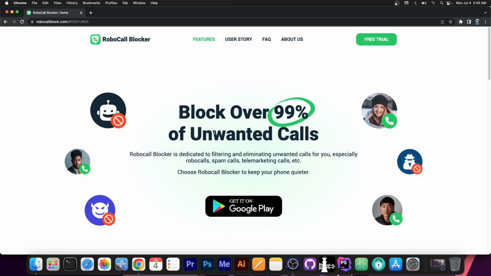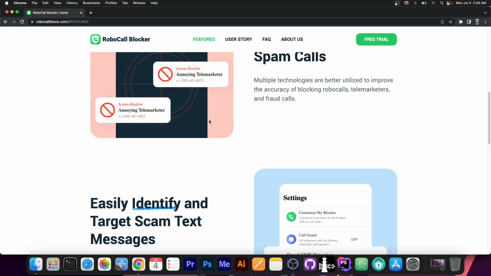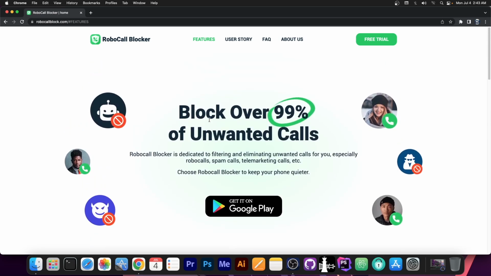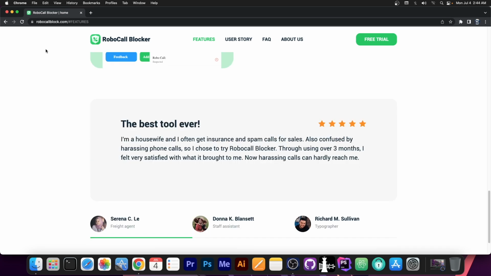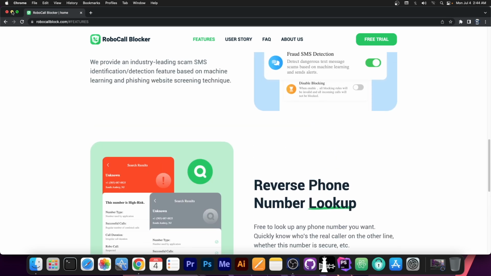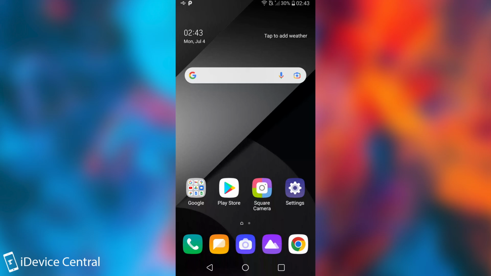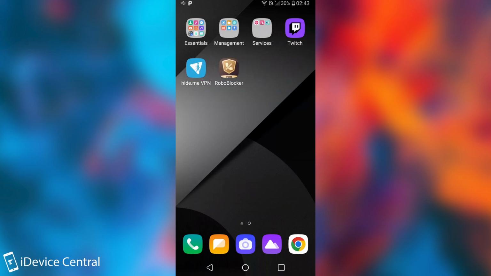So this application, RoboCall Blocker, would actually help you block at least 99% of those unwanted calls because the application would be able to filter them out for you. So let me actually show you the application installed on my device. Alright, so we're here on my device. This is my Android device that I have in here. It's an LG. And as you can see, we have the application over here called RoboBlocker.